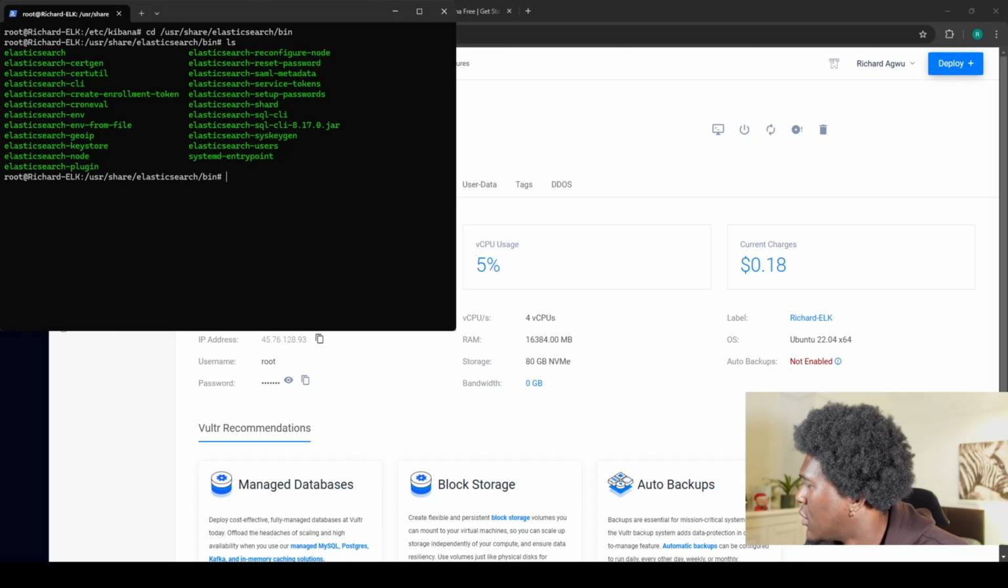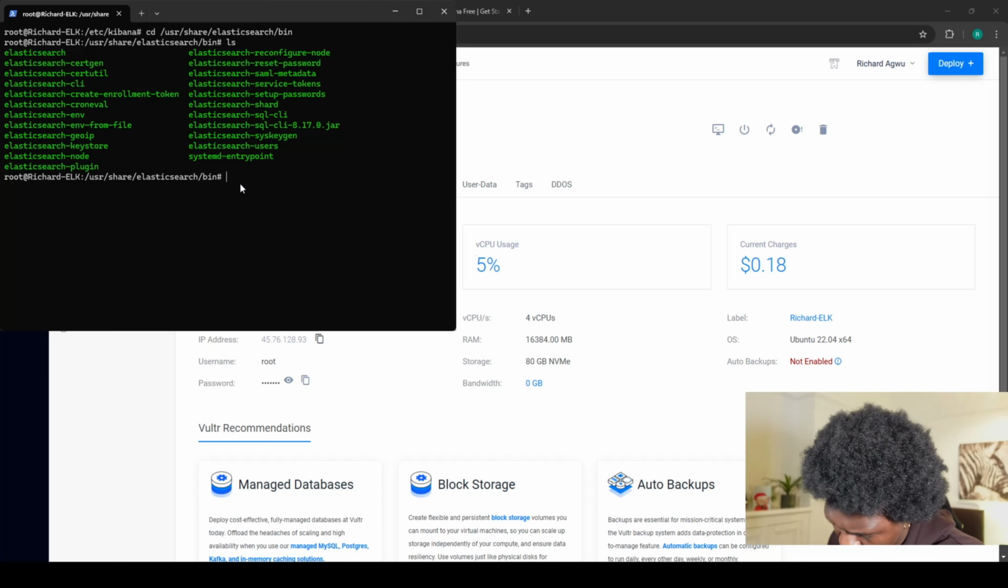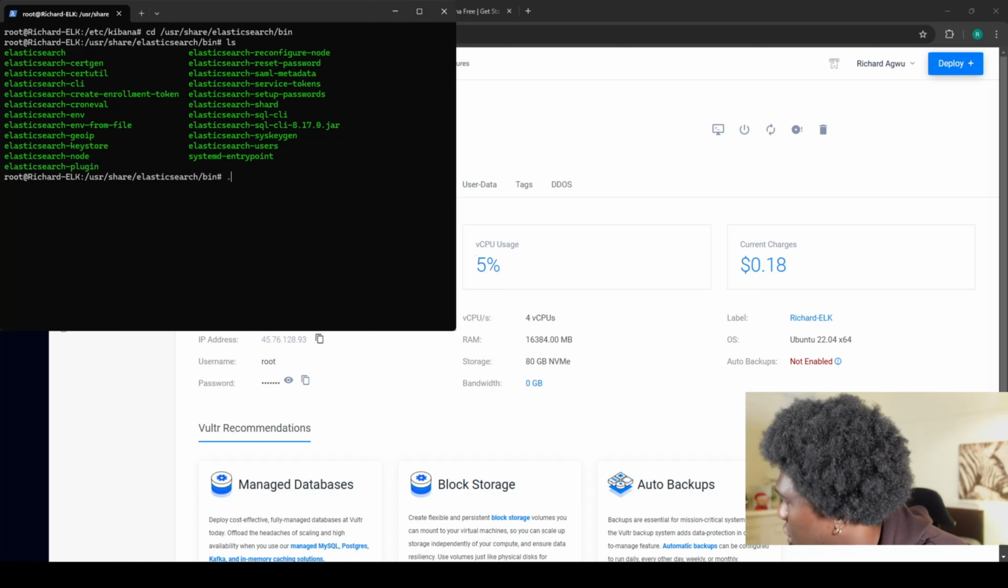Okay, then ls. Yeah, you can see that right here. Elasticsearch creates enrollment token. So this is what we want. That is what we're going to be working with. So we're going to type in the command basically to execute that.